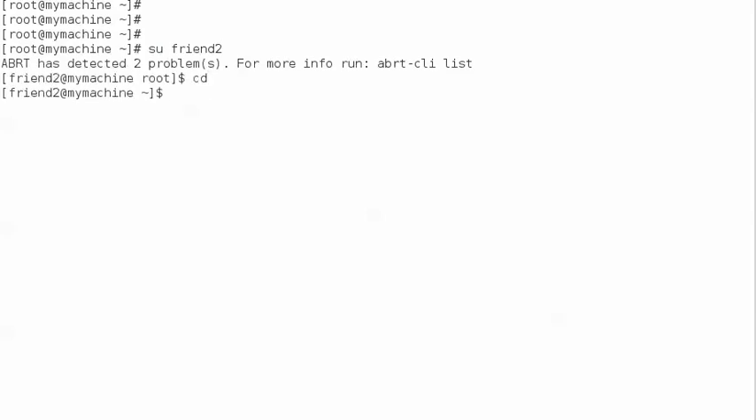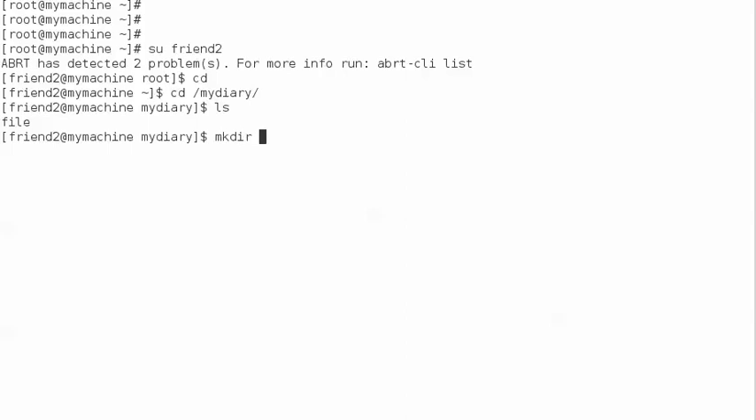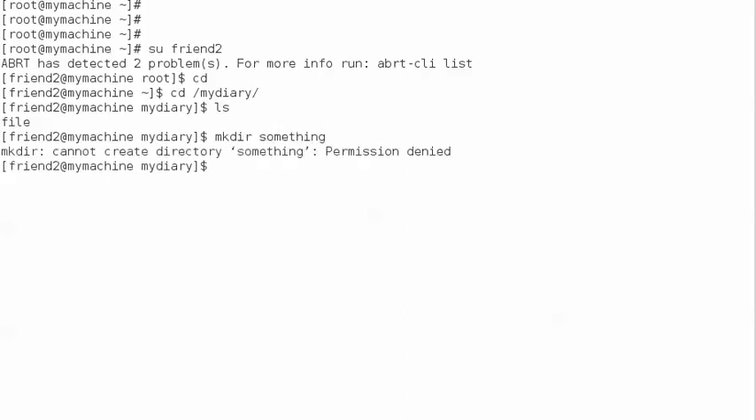Logged in my home directory. Now cd slash my diary, I'm able to, because I'm one of the friends. ls, I'm able to, and if I want to create something here, permission denied, right? Now let's be friend 4 or friend 5 because that is in others category.